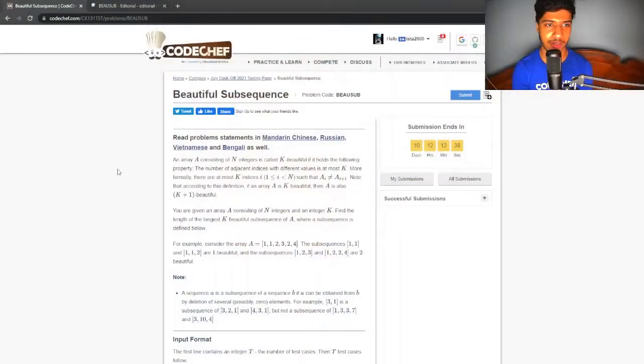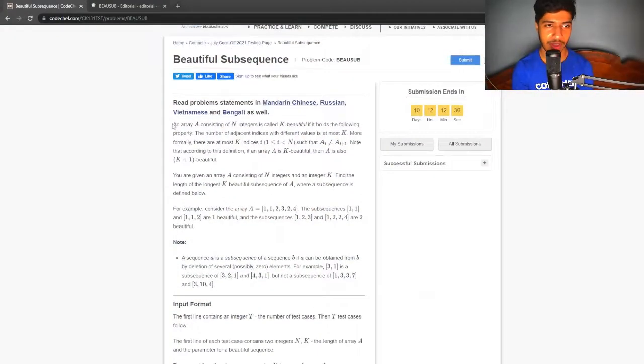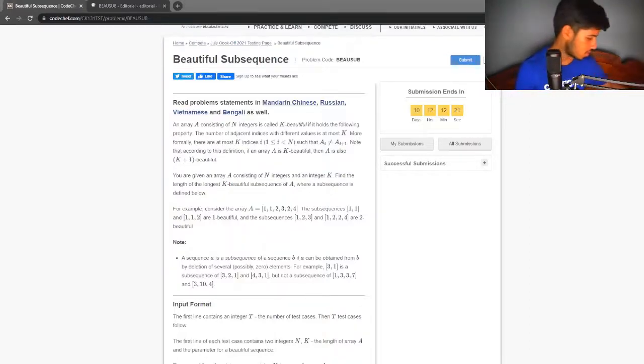So this is the problem, right? You're given an array A of n integers that is called k beautiful if it holds the following property. The number of adjacent indices with different values is at most k. So what does that mean?